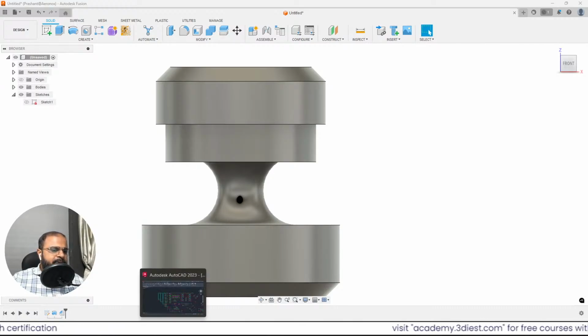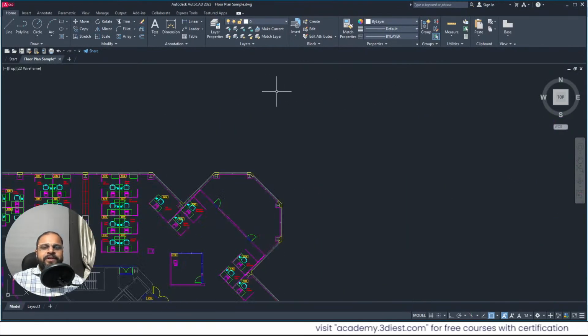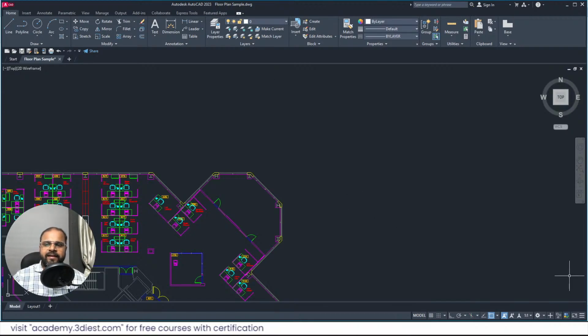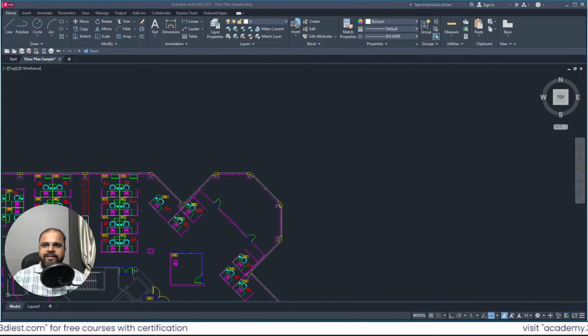Now, let's move back to AutoCAD. We'll also explore some AutoCAD in this session, because this is not a session about a single tool only. This is a mixed session about two different tools, and these two different tools are Fusion 360 and SolidWorks.